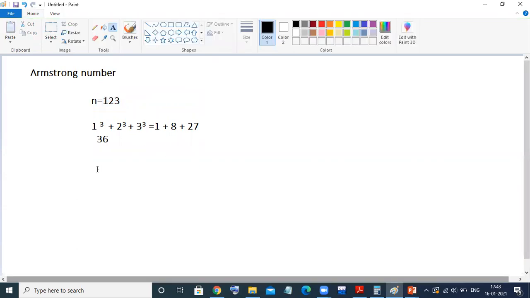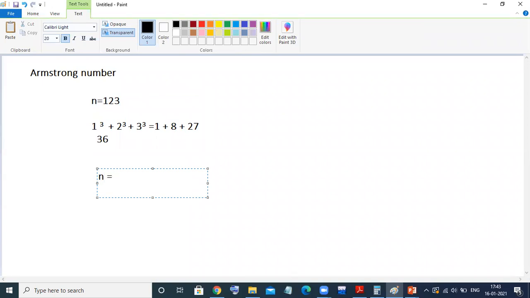So if I take one more example, n is equal to 370. We'll take sum equal to 3 cube plus 7 cube plus 0 cube. Formatting is required a little bit, that is the reason we are taking some time to type. Then we will try to find the cube of all these numbers.